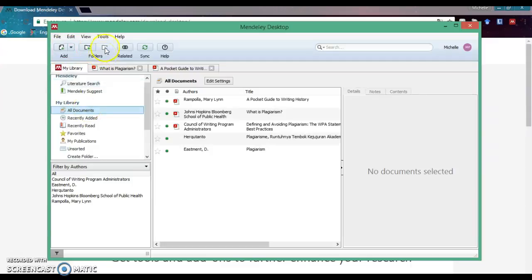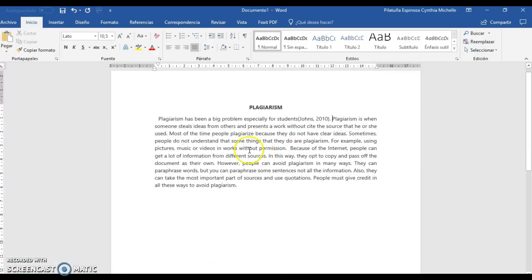So also you have to install the MS Word plugin. This is for Word Office in order for the Mendeley option to appear in the references. So I have written this paragraph about plagiarism and I have added a citation here, as you can see.